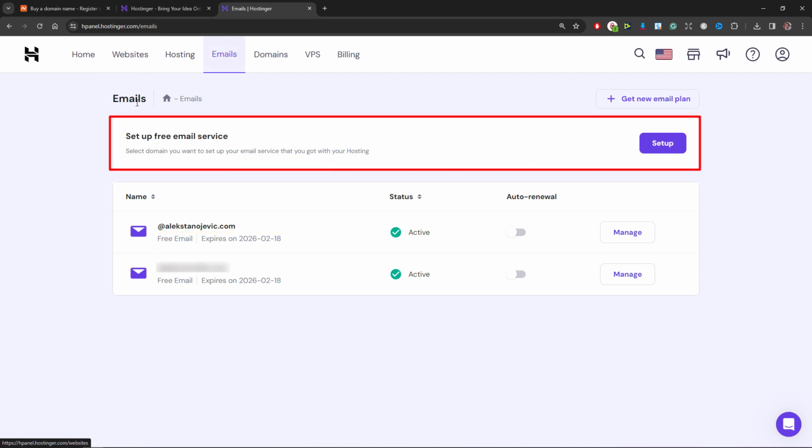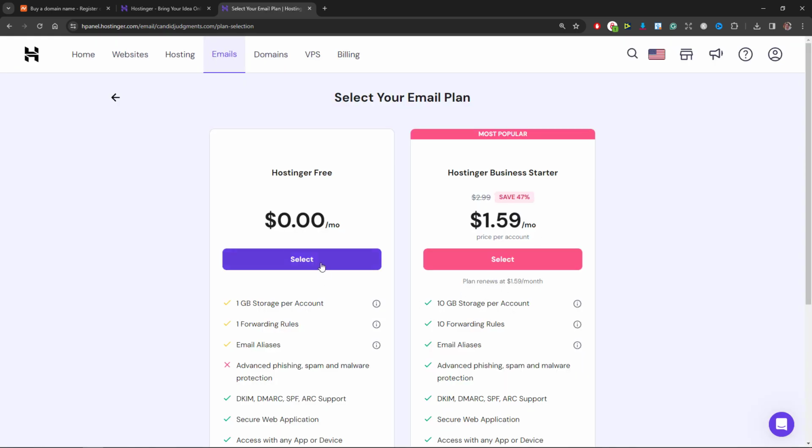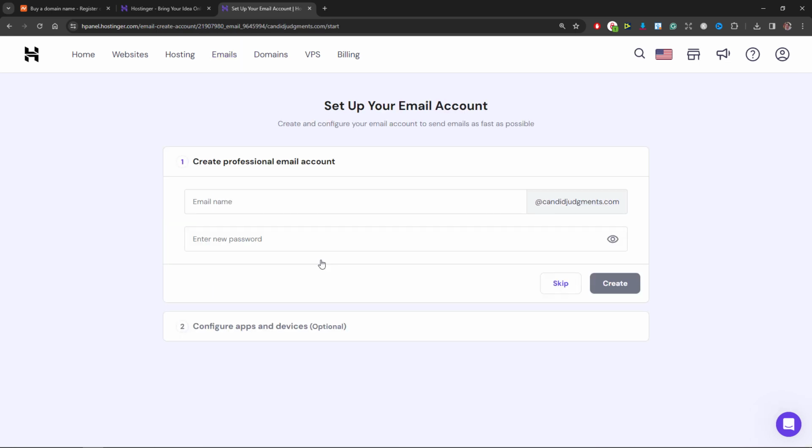Now, in the Setup Free Email Service section, click Setup. When the Setup New Plan pop-up window opens, click Confirm. Next, click on Select. Now it's time to select your email name. I will enter Alek, and you can enter your name, admin, contact, info, whatever you want.